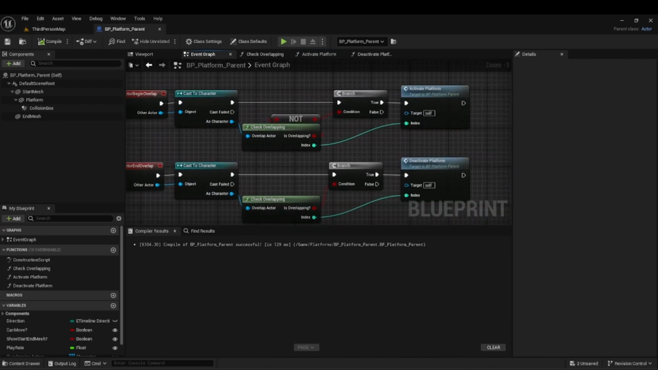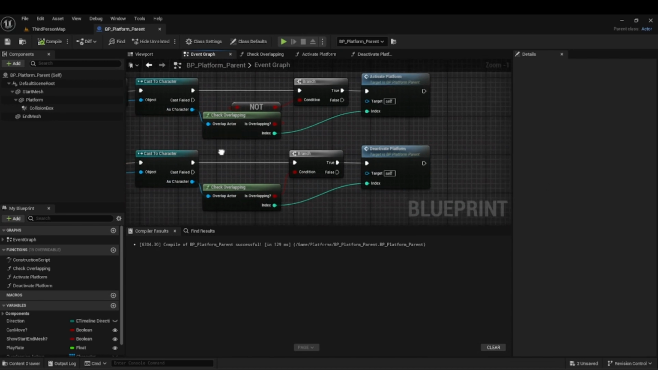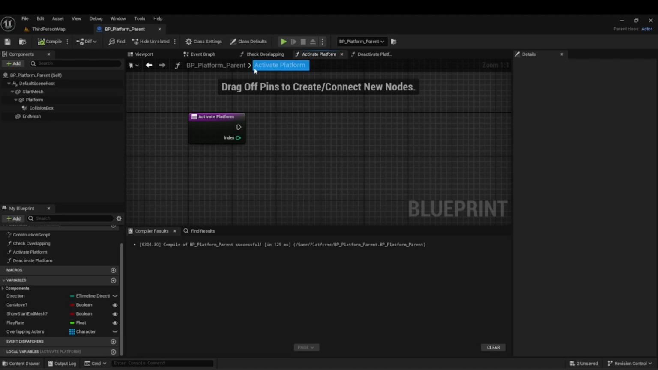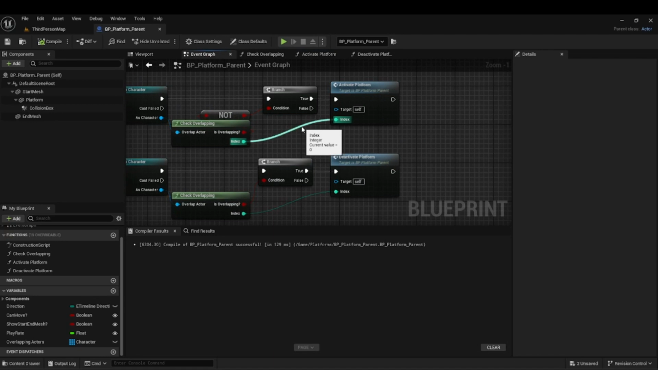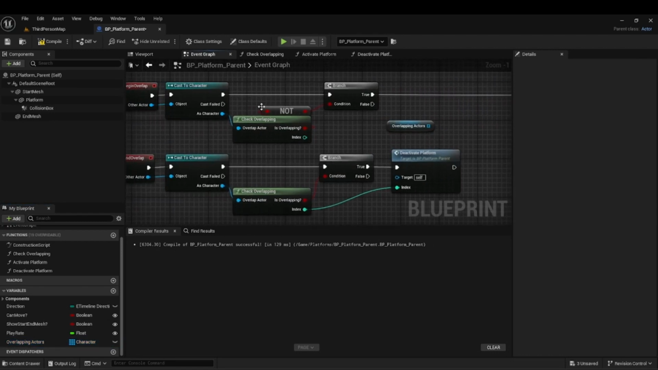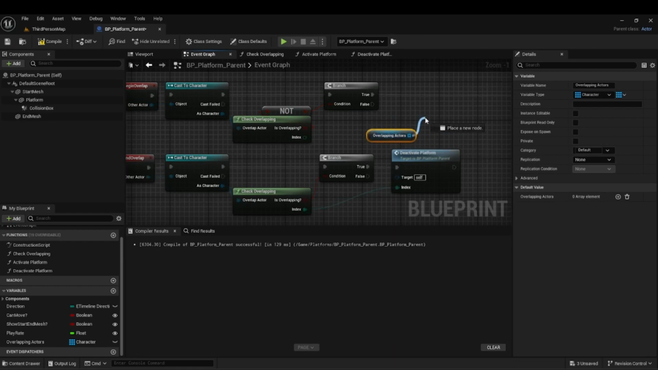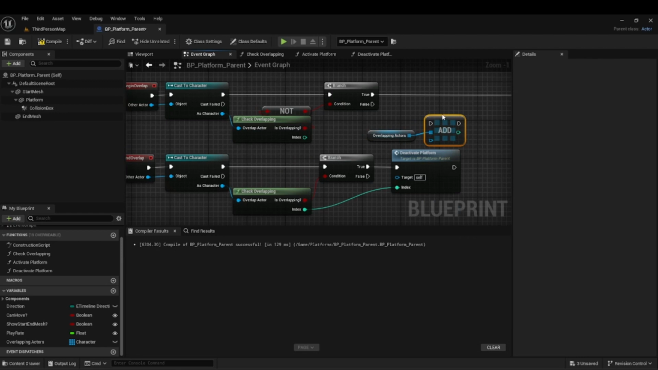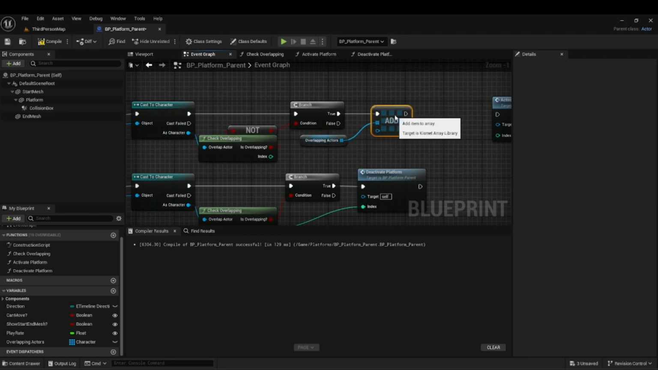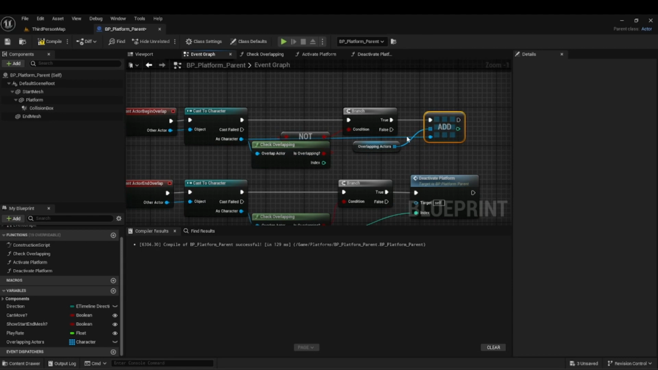Let's test this out real quick. Let's just go with activate platform. Oh, we missed a step. Okay. We're going to grab this. If they're not overlapping, we need to make sure to add this into the array. Add. Plug this in. Plug that in. Pull that up. Just going to get that out of the way.